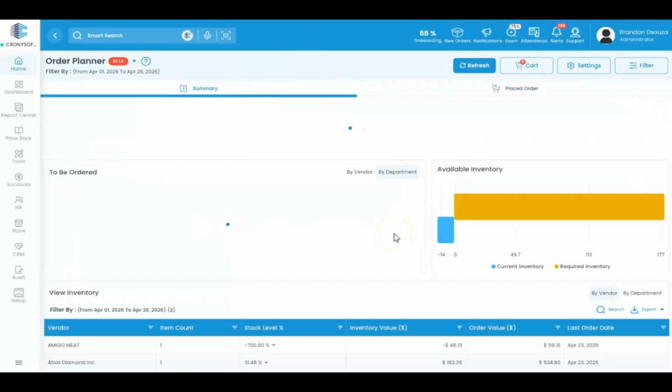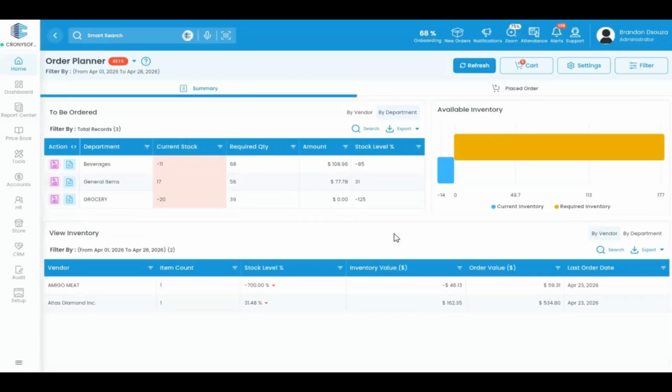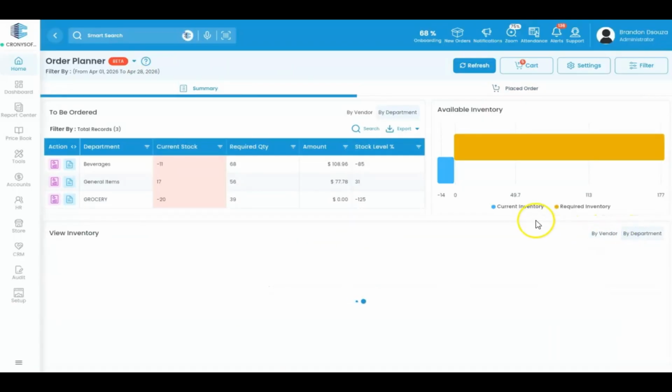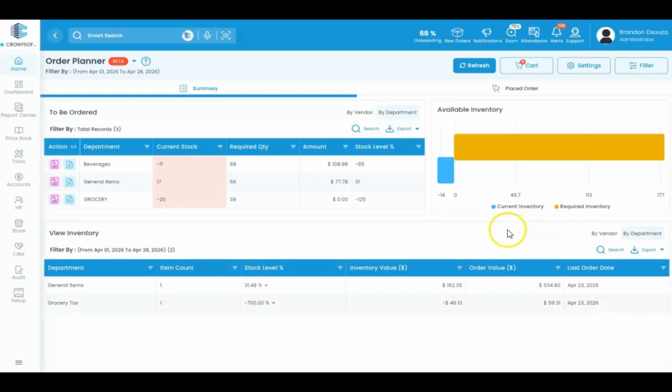Further down, you'll find the View Inventory section. This shows inventory levels by vendor or department, stock percentages, inventory value, and last order dates. This helps with long-term planning and decision making.